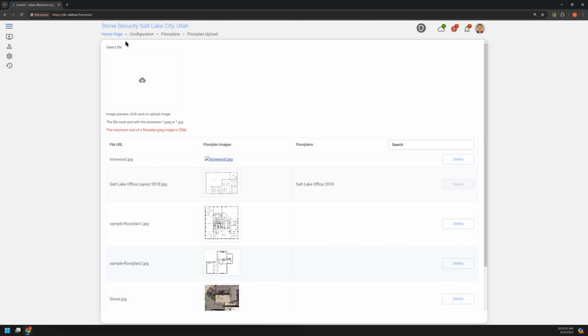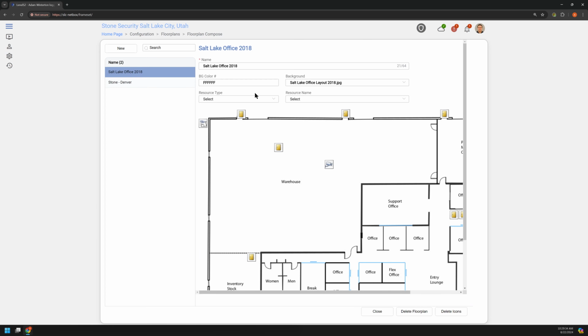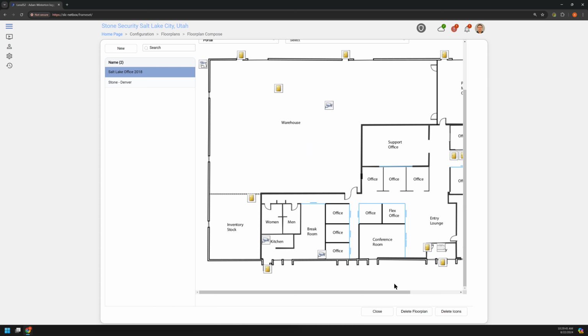Once you have the floor plan, so we'll go back to floor plans and compose. The process for composing and creating a floor plan is the same. So we'll do Salt Lake, and it would be select the resources. So we can say portal. Here's the portals. You would select it, and then you would drop that onto the map, position it where you want, and then save.